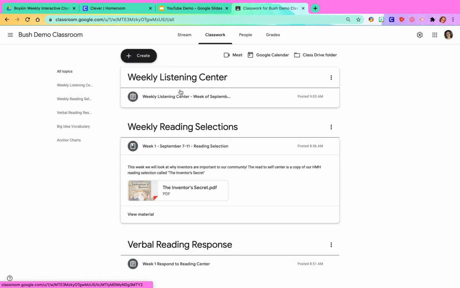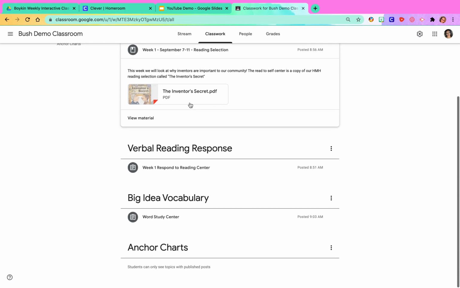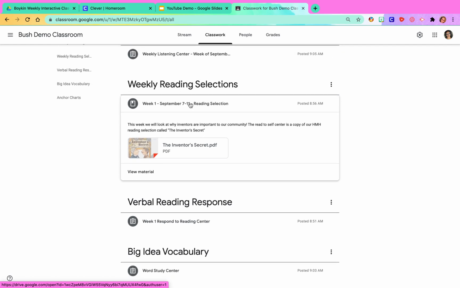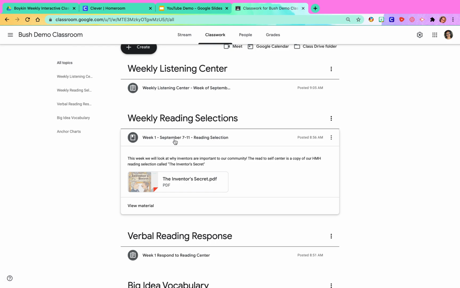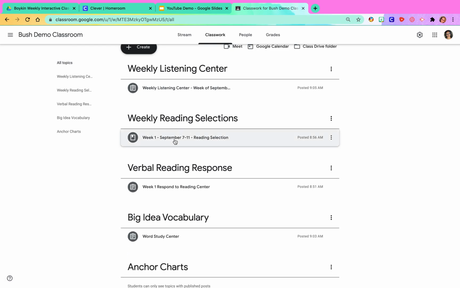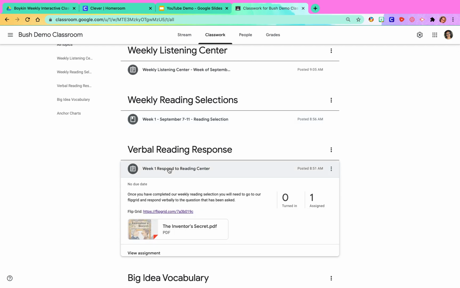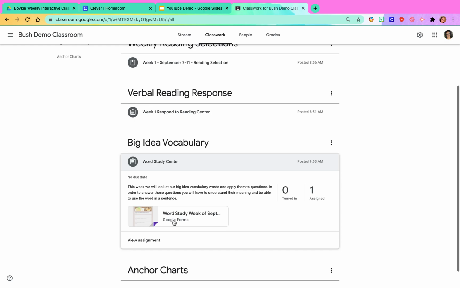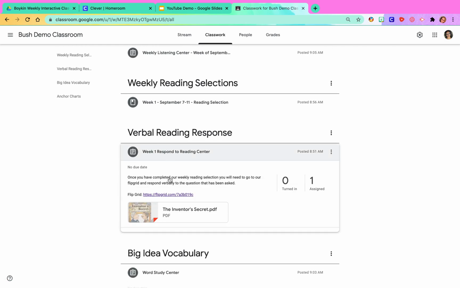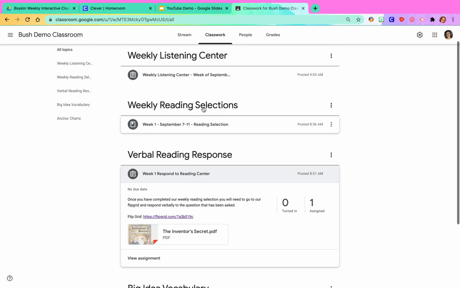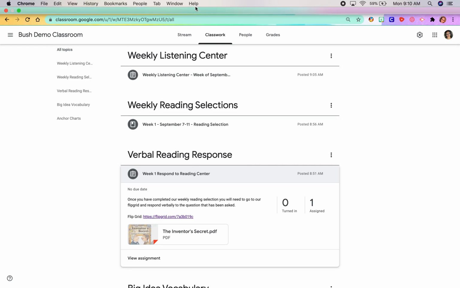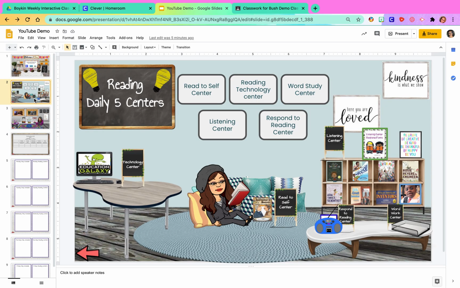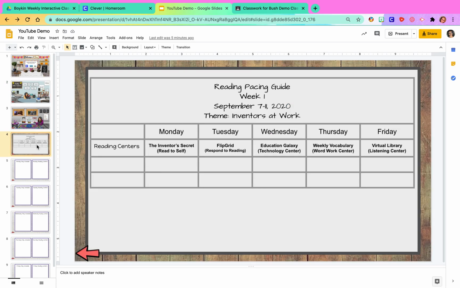So I have weekly listening center, I have my reading selections, my verbal response, and my word study, which would be our big idea vocabulary. Now that I have all of mine, I'll click on those so you can see them. I have all of my things linked up to their actual assignments. Some of them are Google Forms, some of them are links that they'll need to press and go somewhere else. All of this information here is the same exact information that I already have here on my weekly centers. So now I'm just going to link them up together.